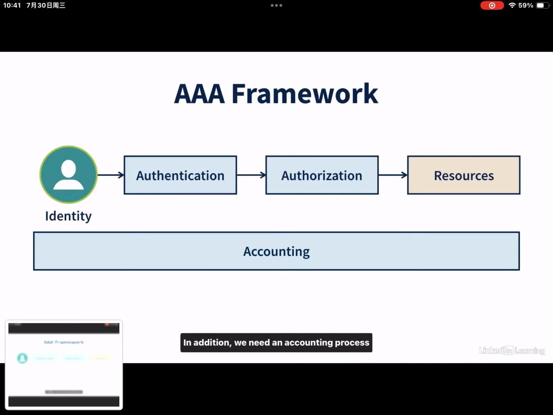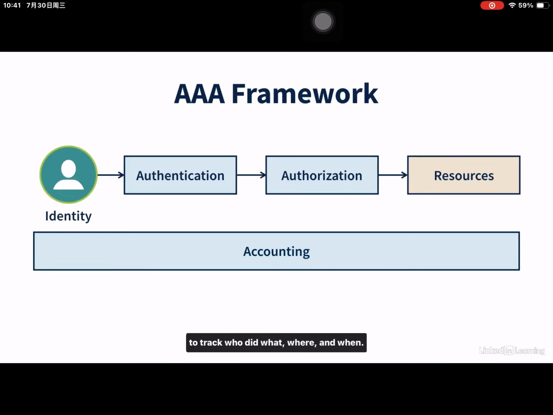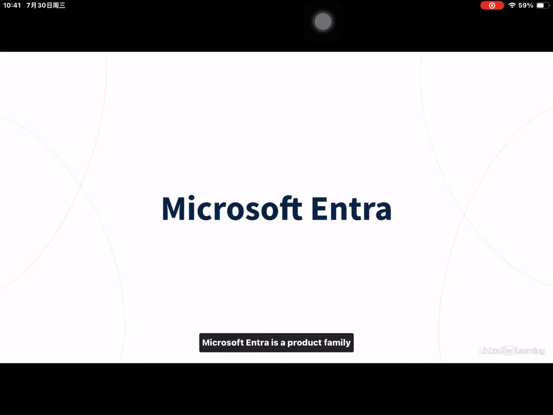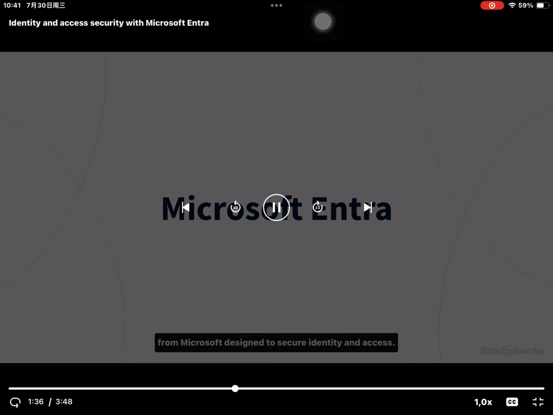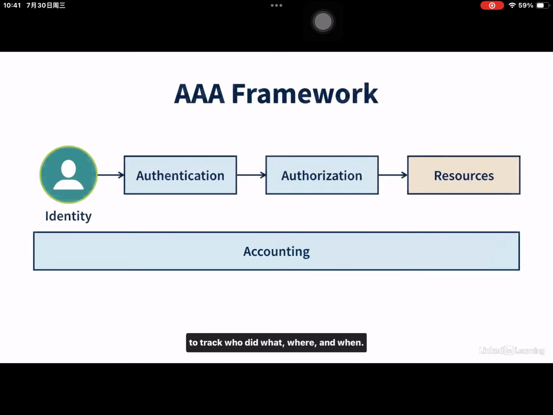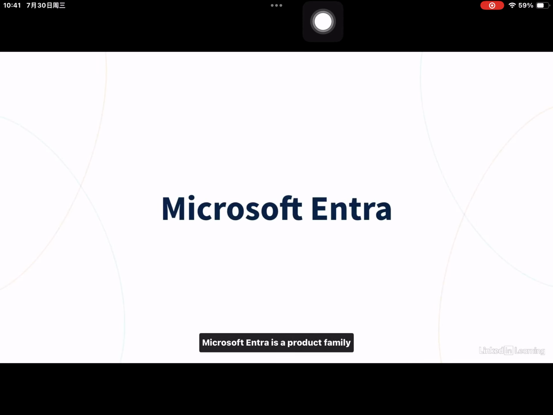In addition, we need an accounting process to track who did what, where, and when. Microsoft Entra is a product family from Microsoft designed to secure identity.